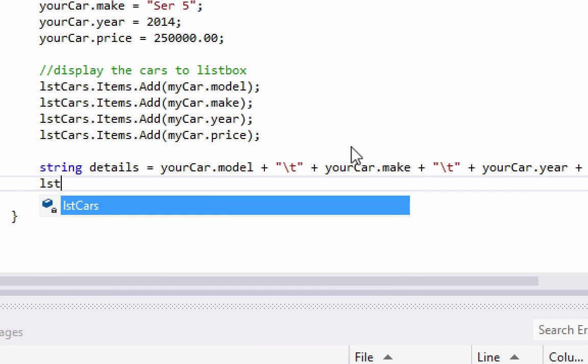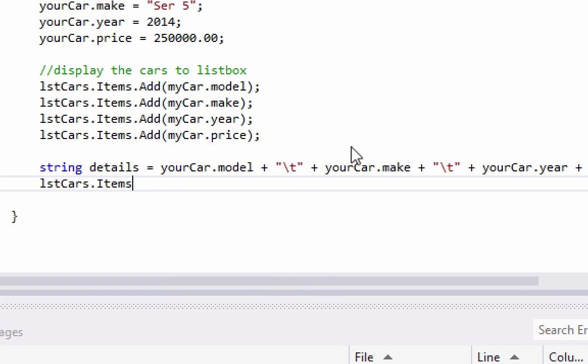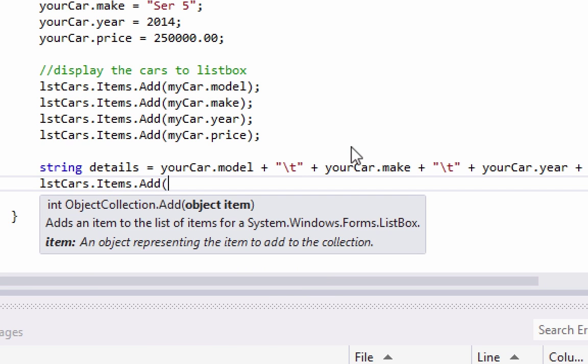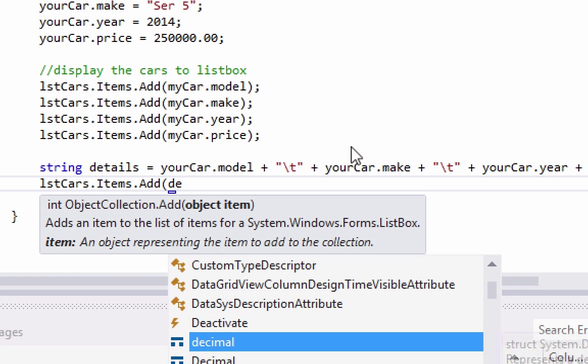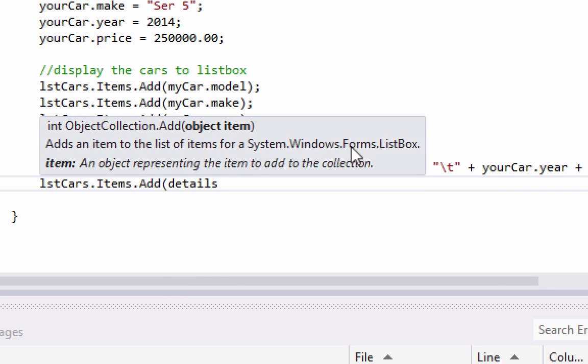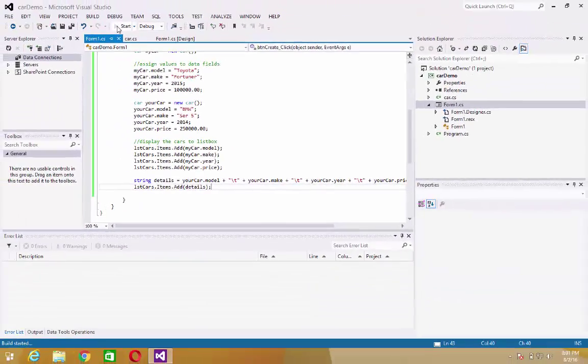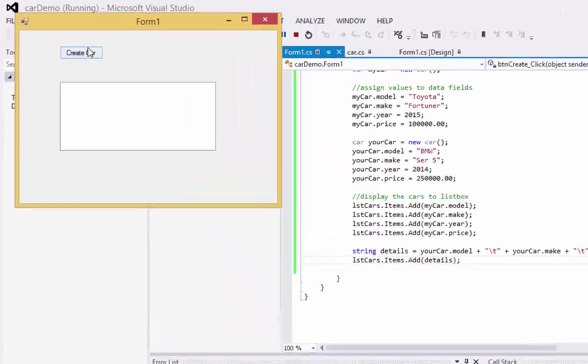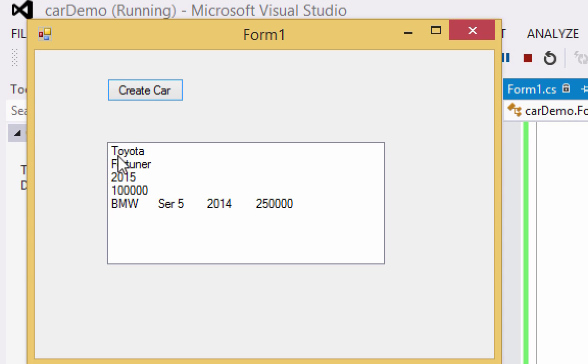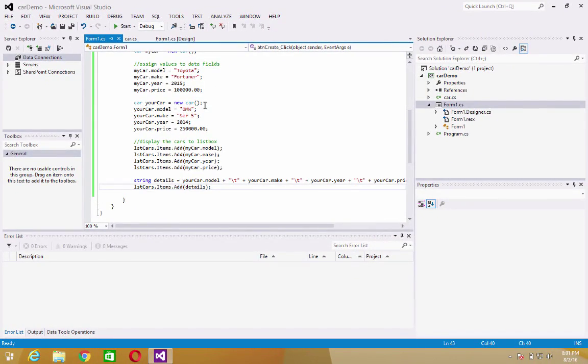Now I can add the string to my list box. Let's save the file and run it. And when I press the create button, you could see the first car details is displayed and the second car details also displayed in single line. So this is how we create a class and data members in C#.